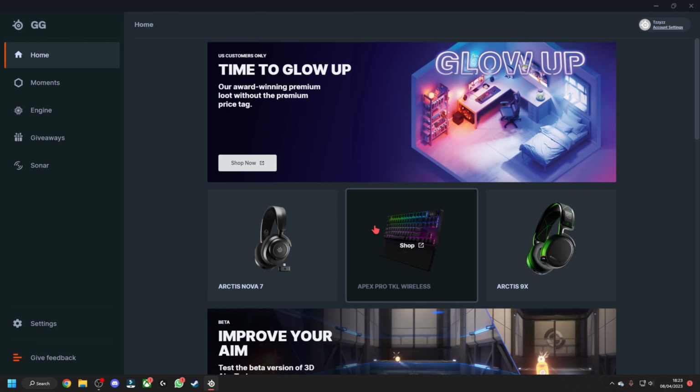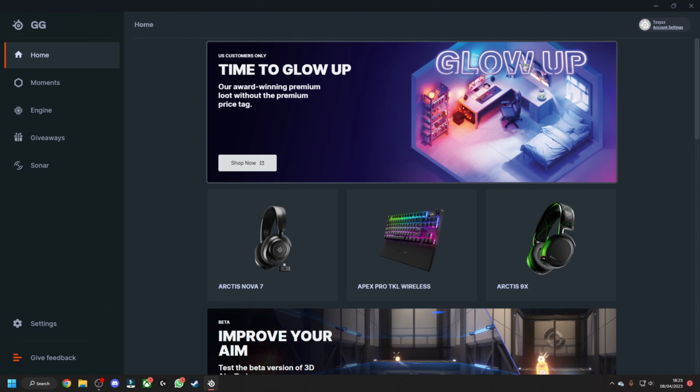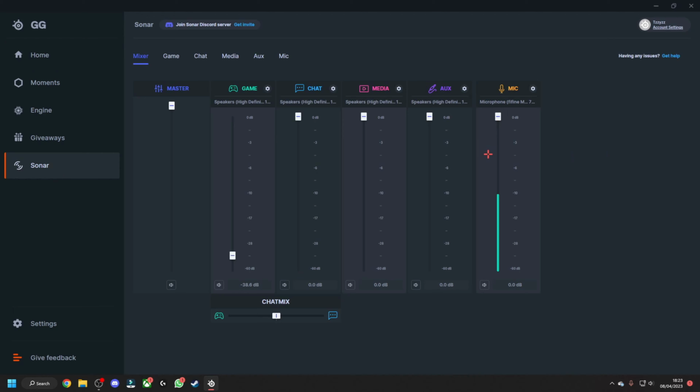So once you're in, it should be like this. It should say loading, setting up or something. Click on Sonar. It should tell you to put your output device, but it's pretty easy. For your output device, just put your normal speakers. Put your input device as your normal mic that you want to turn into a studio mic.